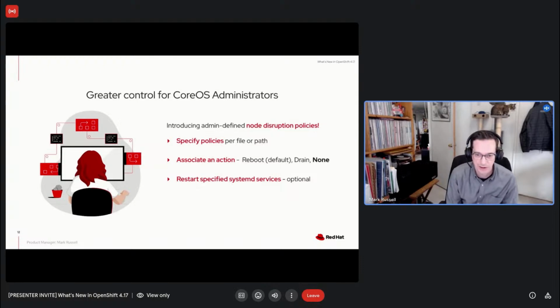That said, we heard you. And sometimes as an administrator, you just know that you don't need a reboot to update sudo rules or change your SSH configuration. And it's certainly not worth shuffling workloads around for trivial changes. So node disruption policies allow for all of that.